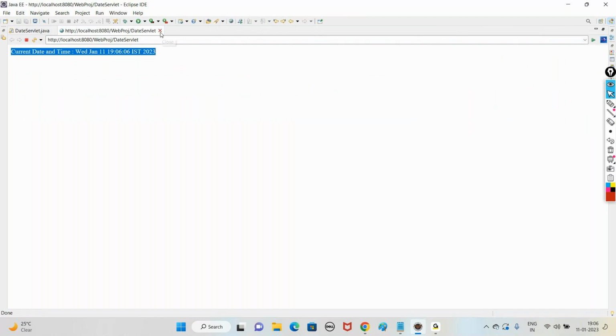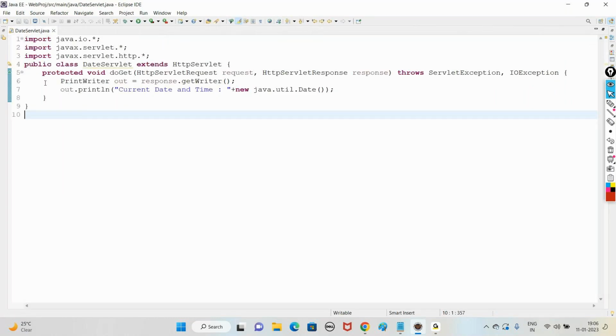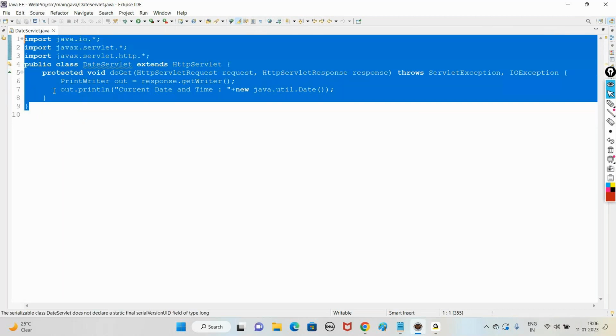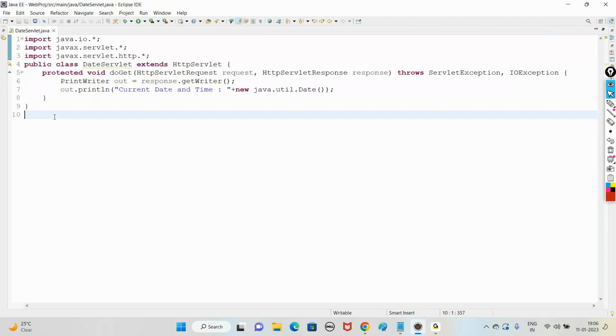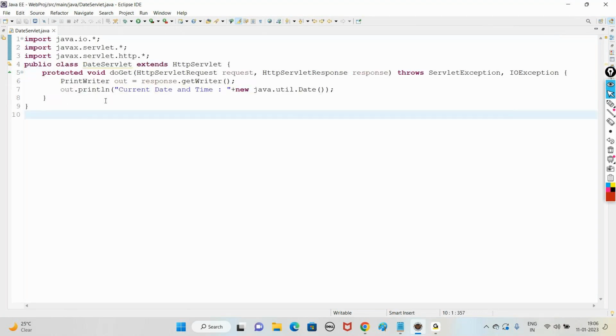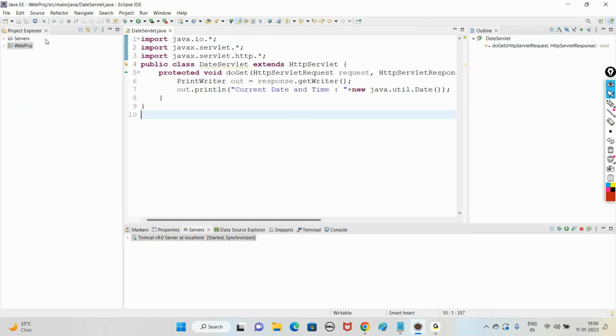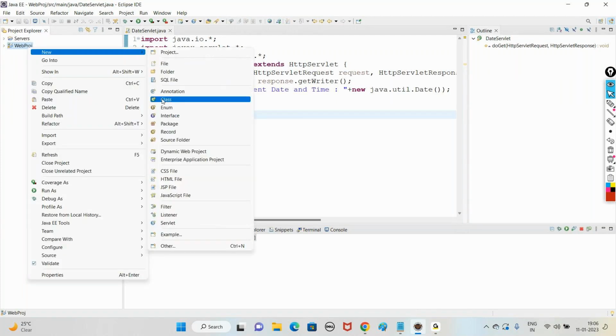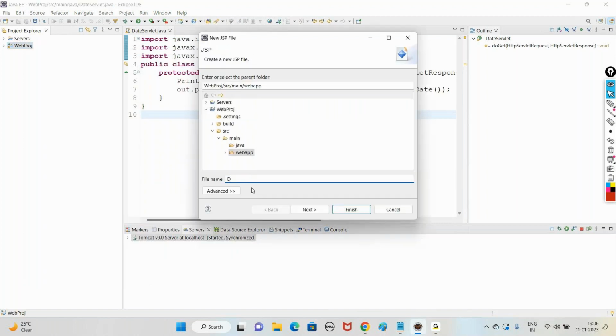Now how many lines of code we have written here? Totally 9 lines of code including imports and curly braces. Now let us write the same code using JSP. How to go with JSP? Simply right click on project and say new JSP. In the list you can see JSP. Let us go with the name as date.jsp. The extension we give for a JSP file is .jsp.